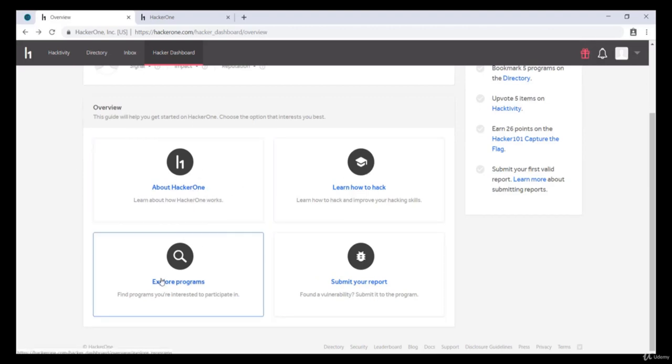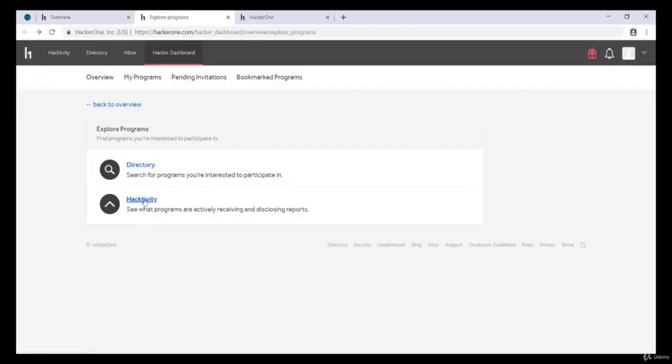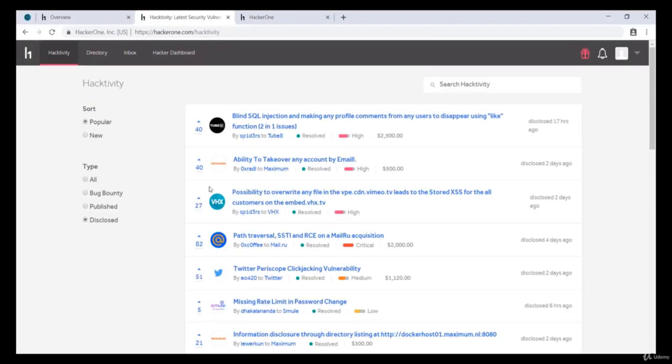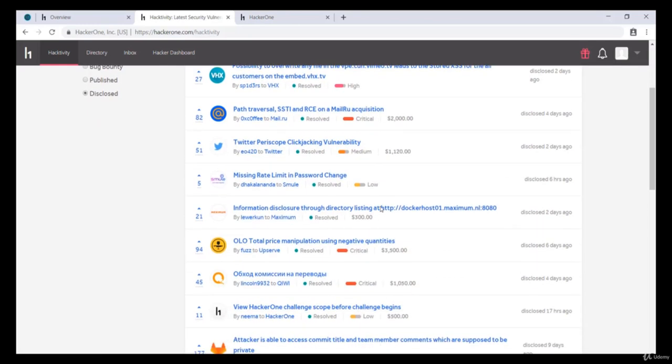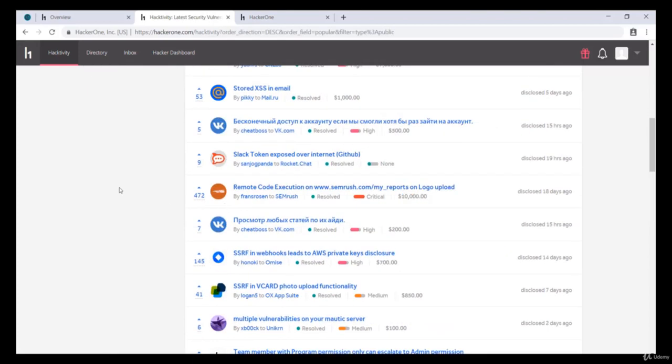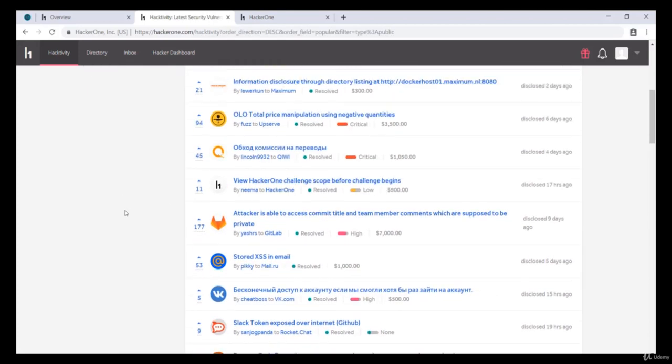Over here we can explore the programs, activity. This part will show you all the active vulnerabilities that you need to test in these websites. So some are paid, some are unpaid, but those which are unpaid will give you Hall of Fame. They are providing you some great bounty. So that's all for today.